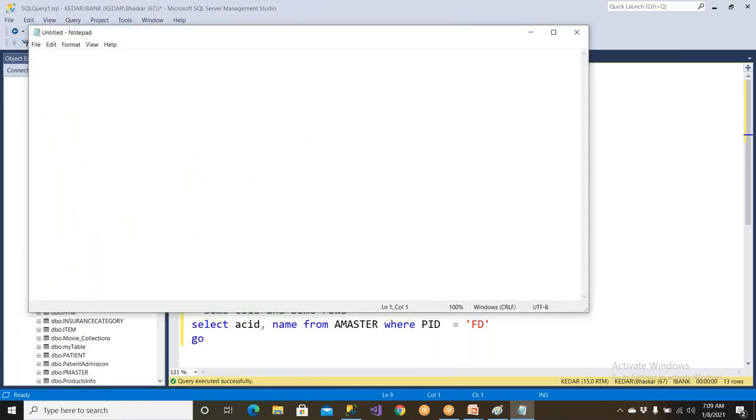Now, a few learning points we wanted to note. Let me tell you. The first point: star means all columns. The second point: select is used to filter columns.